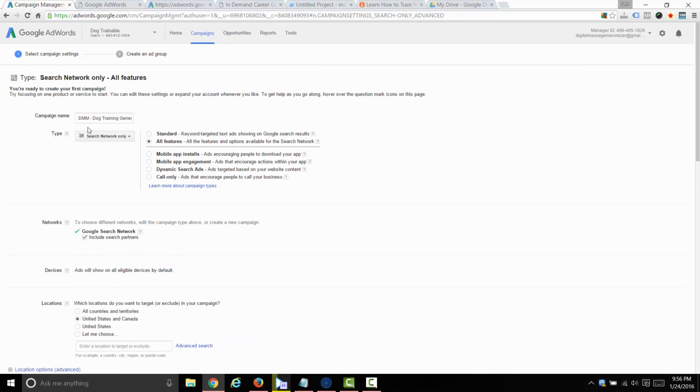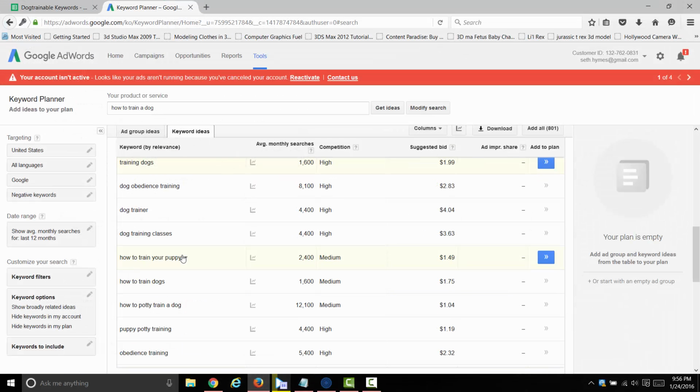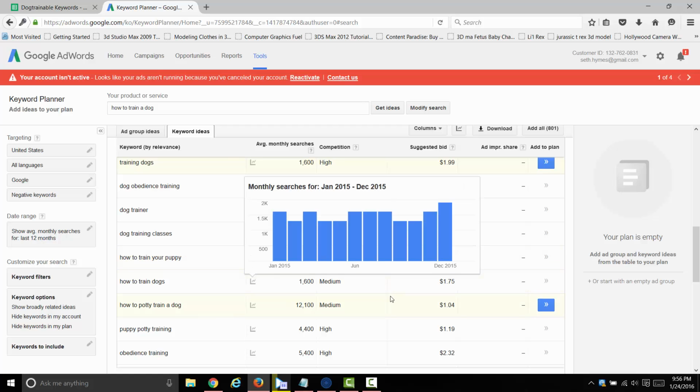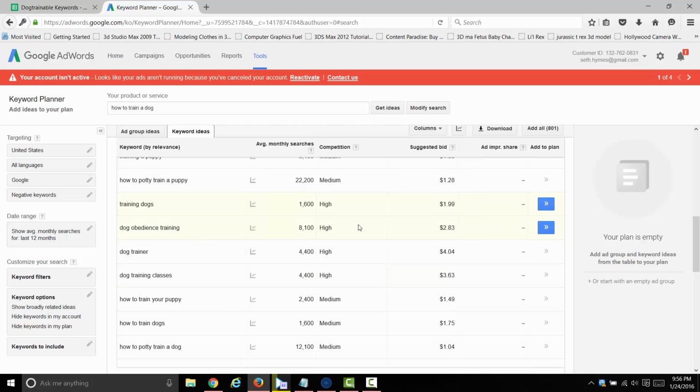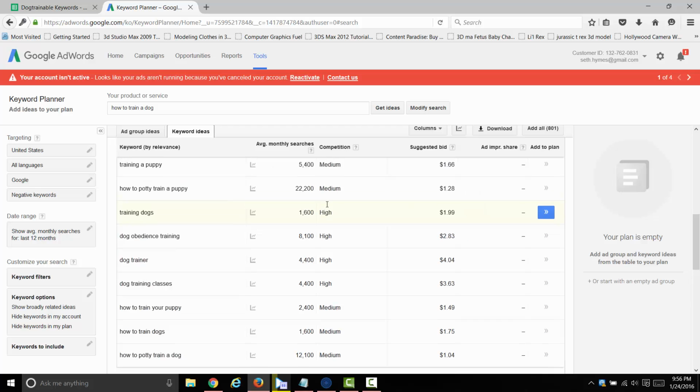And this is where I'm going to do ad groups for how to train your dog. There's how to train your puppy, there's how to potty train a dog, and you can see that the click costs on these are very low versus something like dog obedience training, which is going to be a lot of dog trainers competing over that. I want to get some of those more informational clicks.